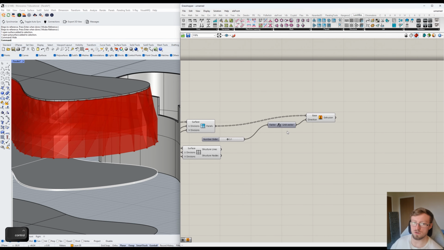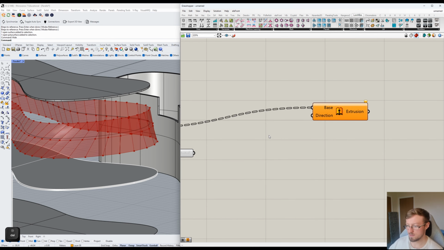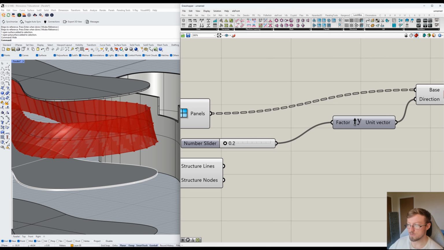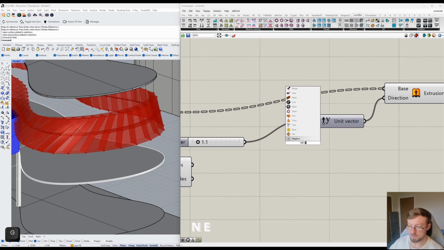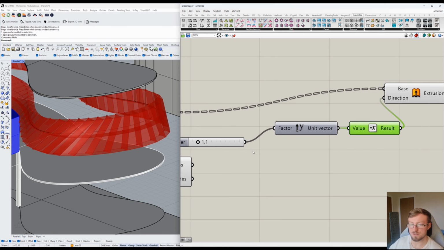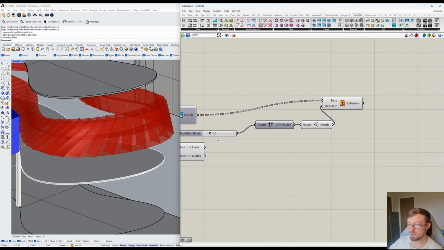We want it to go in or out, not up. So we can change that to a Y, and now, if I just hide this to see it better, you'll see it going inwards instead. And if you want it to extrude in the opposite direction, you could just type in negative, and then go here to here instead, and it will basically flip the direction. So that's how we could do that.